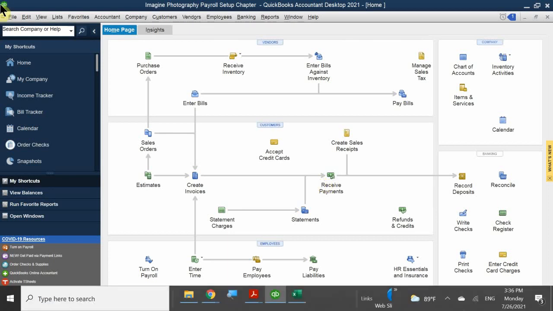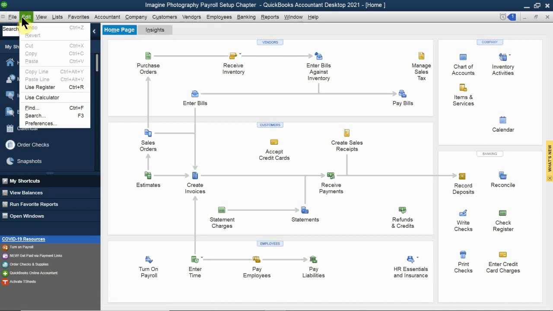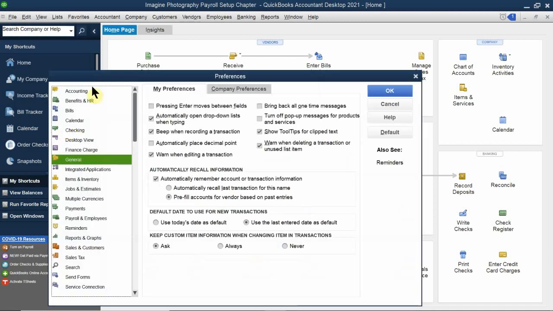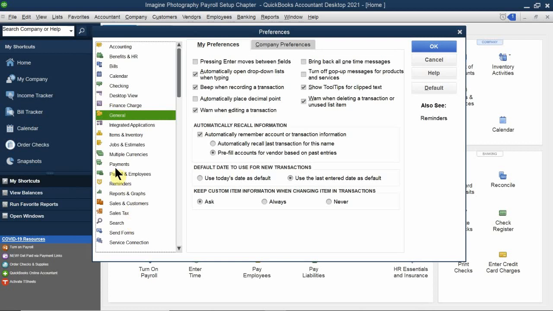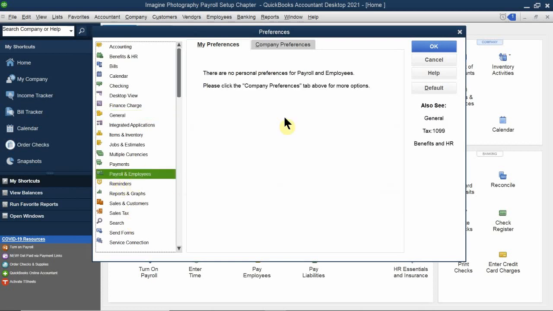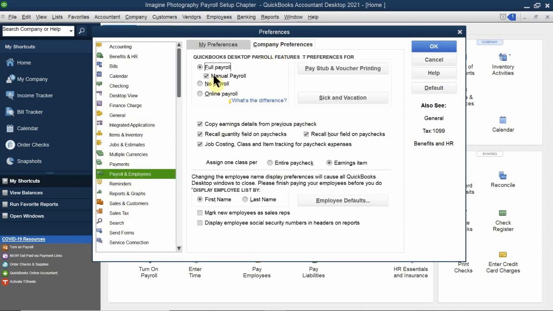system. So what does a manual payroll system look like? Well, if I go to File and go to Preferences, I have to turn on manual payroll. So if I go to Payroll and Employees, I go to Company File. Right here it tells me that I want to have full service, and I want to enter manual payroll. So right here, I already have it turned on.